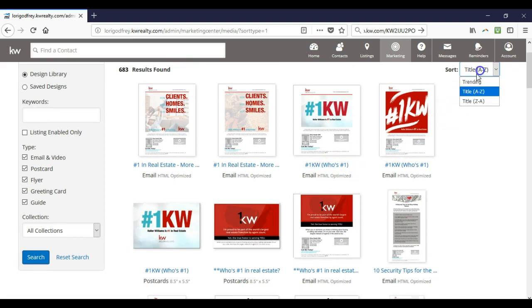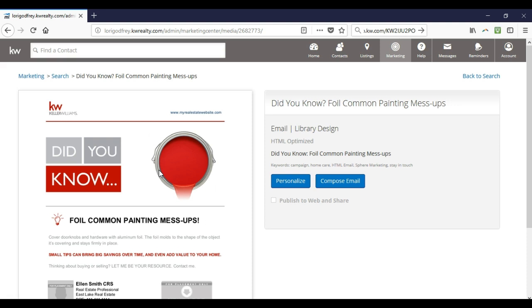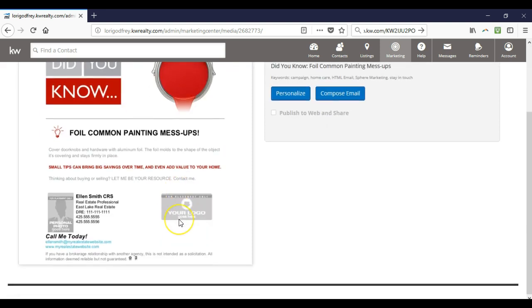So I'm going to go back over to what people can probably see, and I'm going to choose this Did You Know Foil Common Painting Mess-Ups. I probably need to do that because there's some paint that's coming off in one of our rooms over here that I probably need to repaint. So I'm going to click on this just to get an idea as to how we can actually update some of these pieces. When you click on any of the pieces, it's just going to give you a little bit of a preview as to what this will look like.